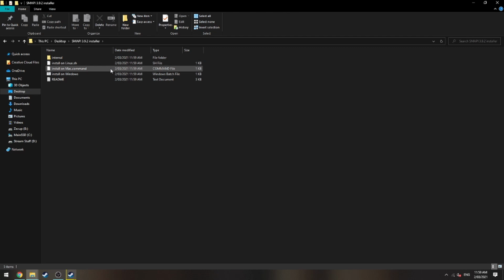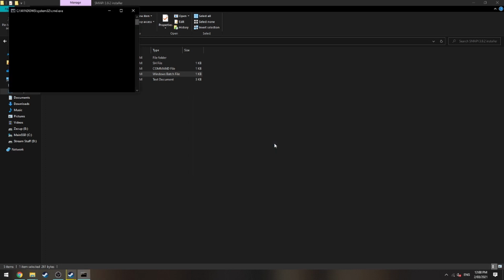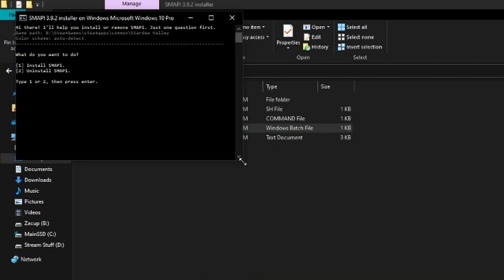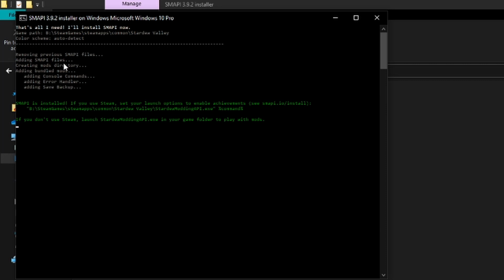In there, you'll see a few options to install Smapi on. Since I'm using Windows, double-click on the Install on Windows application. A window will pop up advising that this will install Smapi. To continue with this, you want to type the number 1 in this window and hit enter. Give it a moment and once it's done, this green text will appear to say that it's been installed.